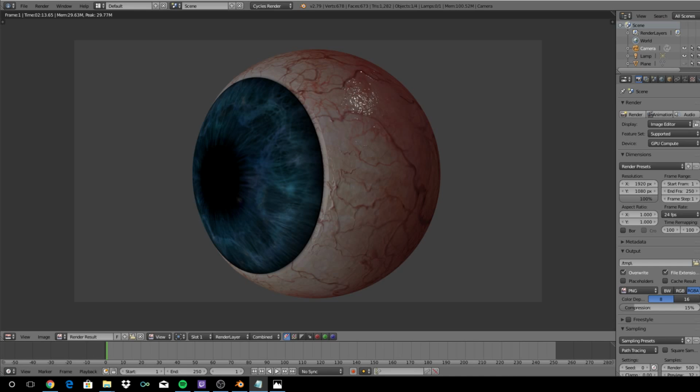This tutorial was only to make an eye specifically just for a picture, although you could change it to make animations.